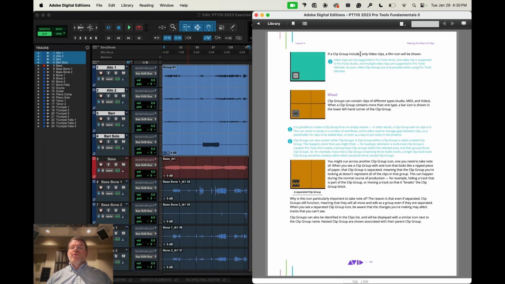If you have one that only contains video clips, you have the film strip kind of icon. And video clips are not supported in Artist. One video clip is supported in Pro Tools Studio, and multiple video clips are supported in Ultimate, just as you have access to video in either one track or multiple tracks. So that follows those same ideas. And another one is if you have clips of different types, and it could be any combination of these types, then you have this solid bar icon.